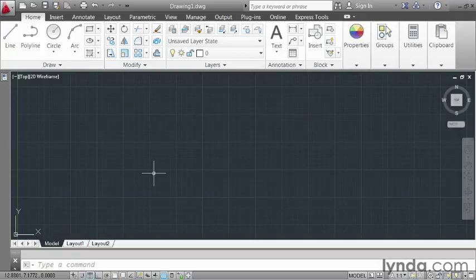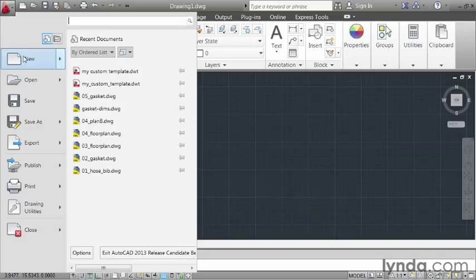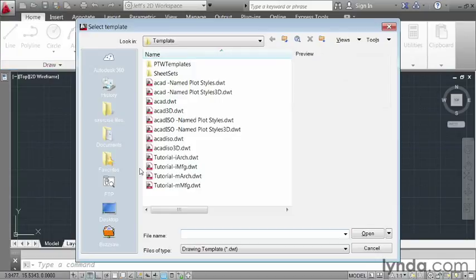To do that, I'll create a new file. I'm going to open the application menu, and I'll choose New. This takes me right to the template directory. First of all, notice the icon next to the file names. This represents that we are looking at DWT files. DWT is the common file format for AutoCAD templates.